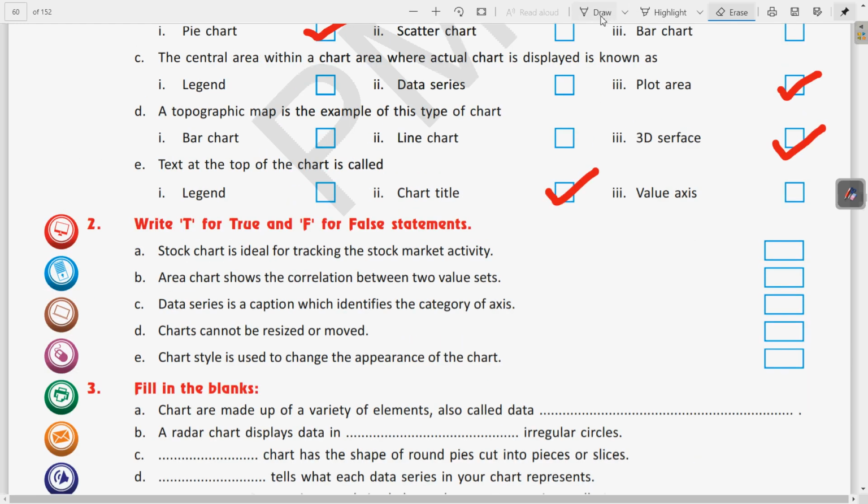So first is, the stock chart is ideal for tracking the stock market activity. So yes, we know that the stock chart is about stock related activity. So it is a true statement. So write this as true.